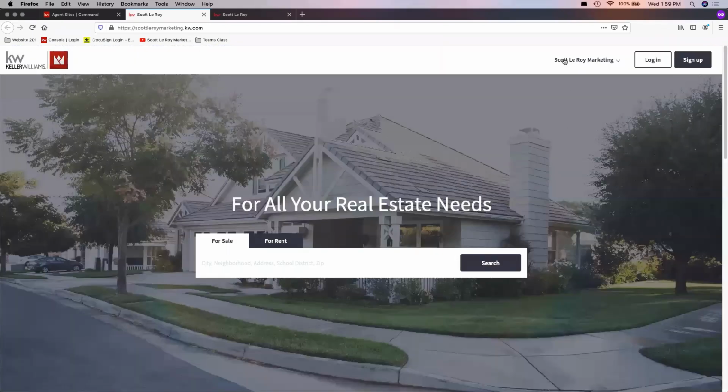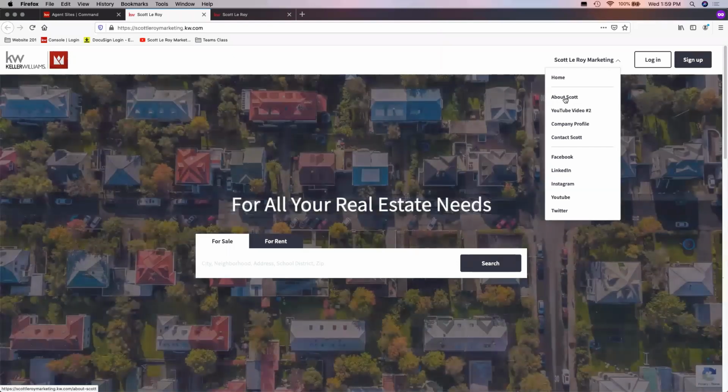Scrolling back up to the top, if we click on our name, I'm just going to go through the pages that we added just so you can see and make sure that they're showing in the way that you want them to. I'm going to start with my About Scott.